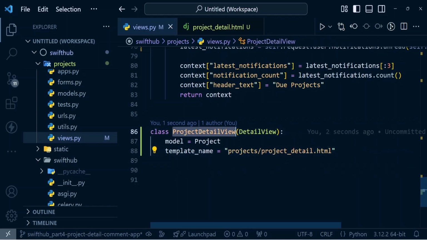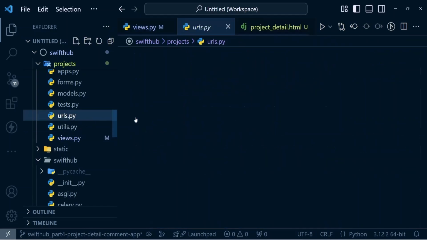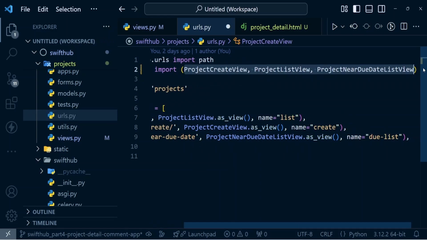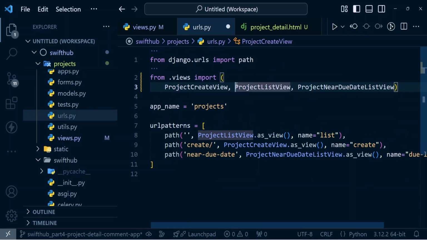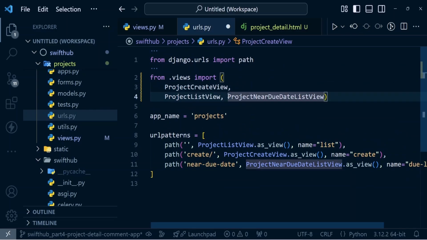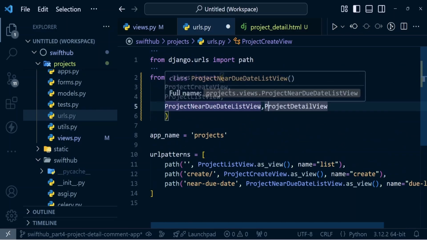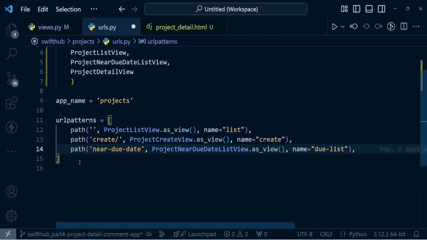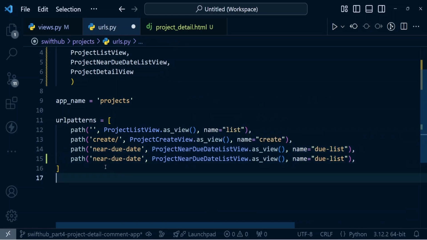Right after this, I need to copy this and then import it into our URLs. I'm just gonna wrap this one like this, and then I'm just gonna bring them down like that. I'm just gonna paste this one right here. Okay, so now we need to define the URL. So I'm just gonna copy this and then paste it right here.